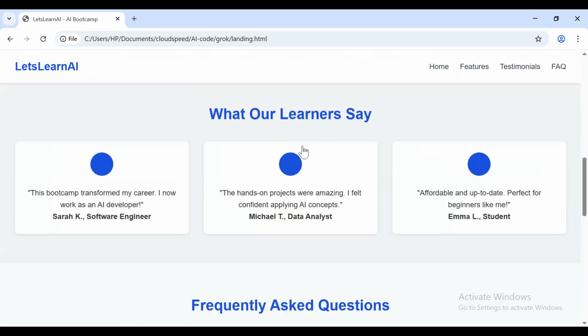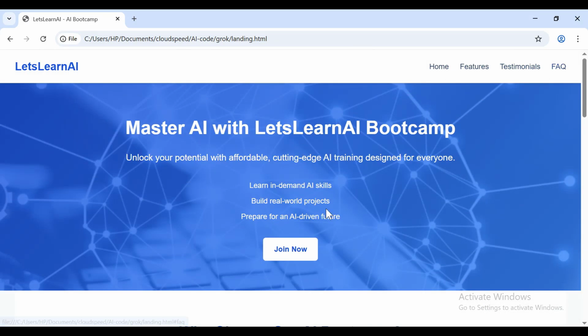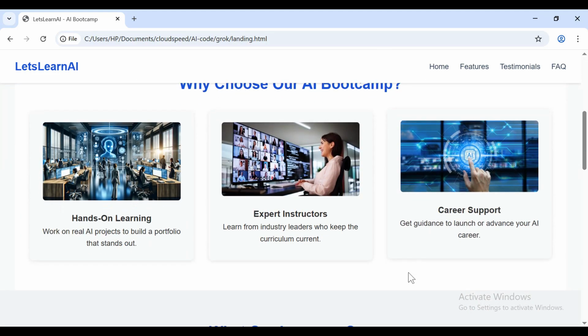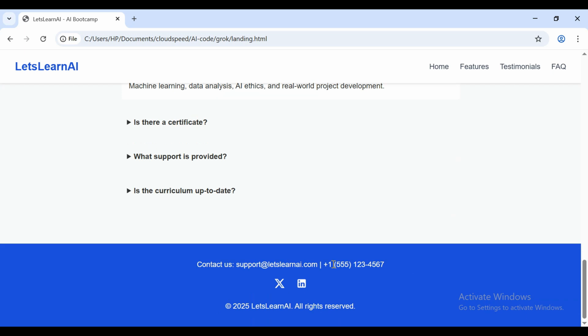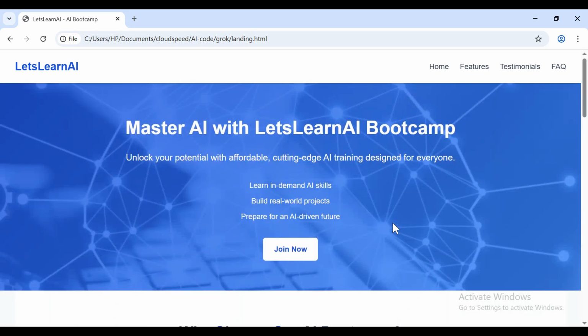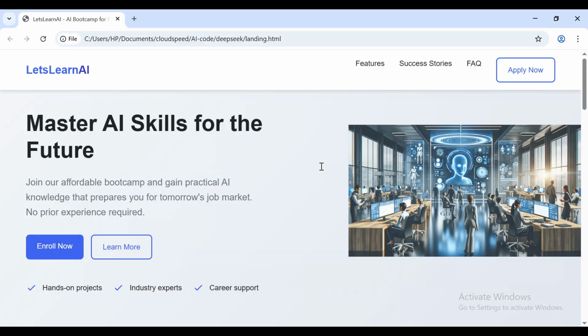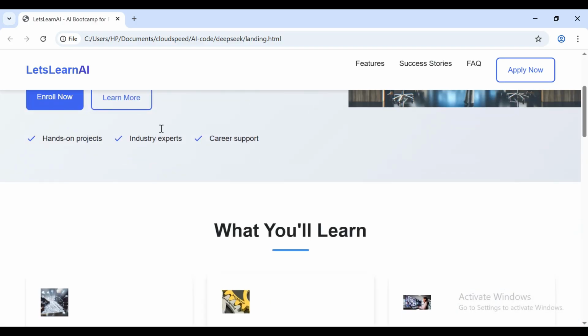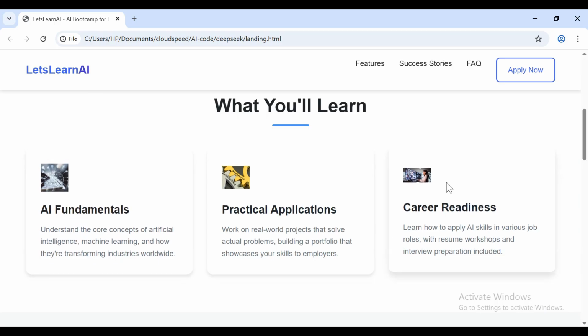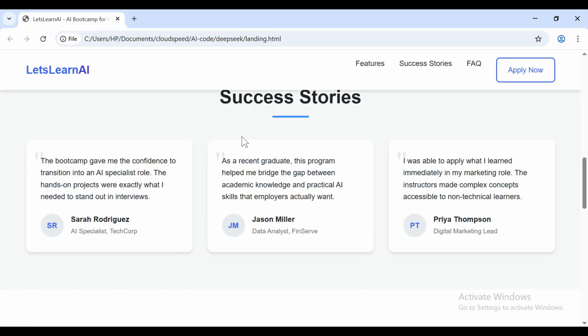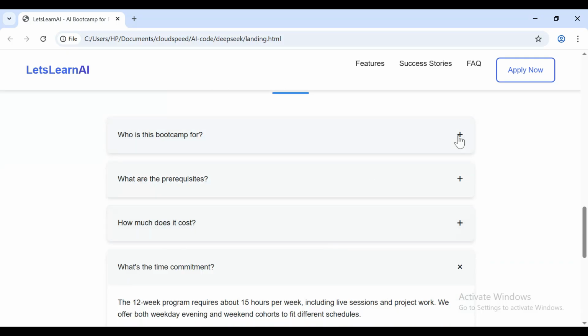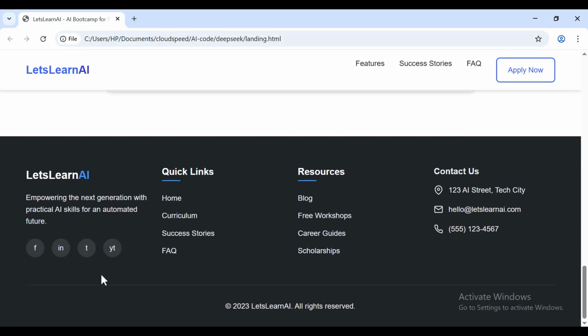Let's look at Grok. This is good. Not the best footer, but it's manageable. Then I have to give it to DeepSeek. DeepSeek comes third. This is not the best, but looks good enough. The footer is awesome. So those are my top 3 picks: Gemini, Grok, and DeepSeek.